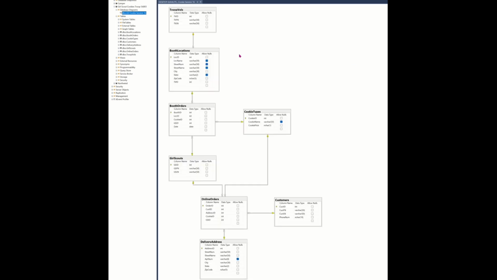I enabled the labeling of the relationships to further clarify which table contains the foreign key in relation to its connected table. For example, here it shows that booth locations contains the foreign key TV ID, which is the primary key in the troop volunteers table, which is of course also TV ID.